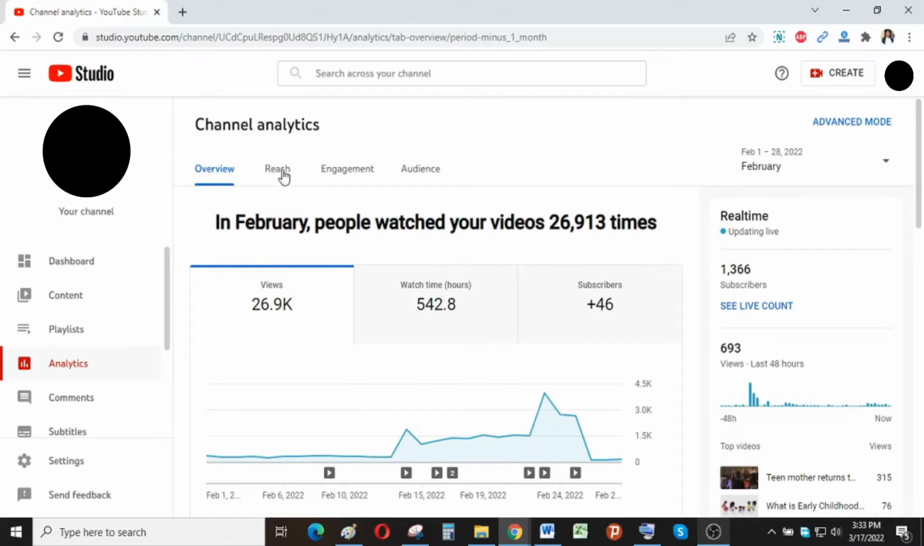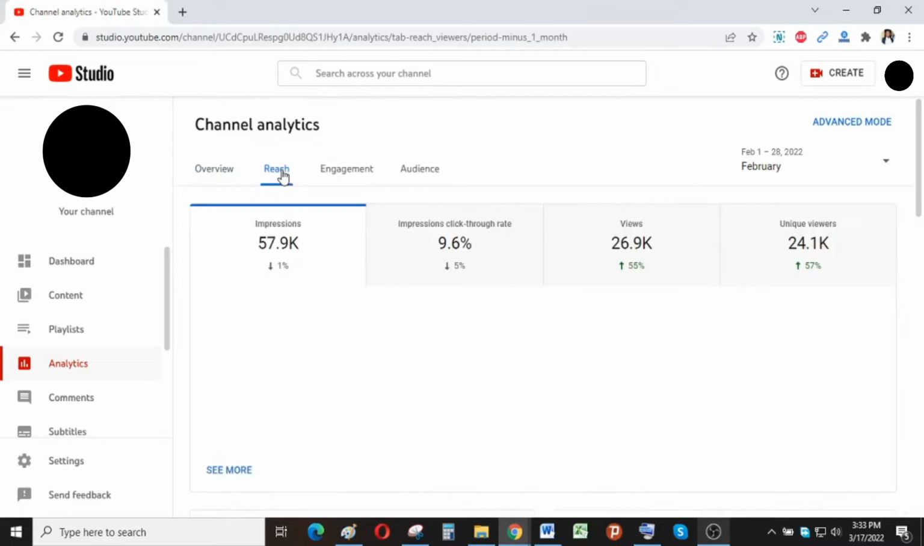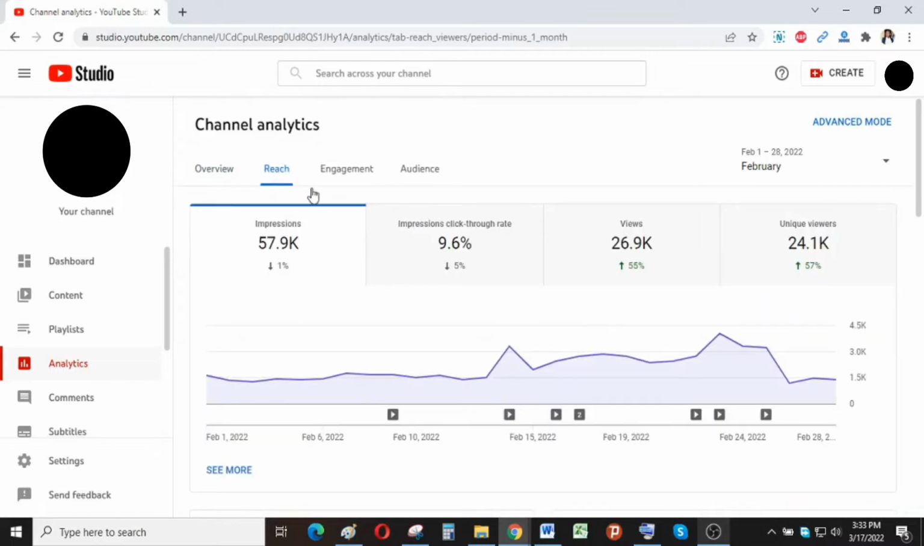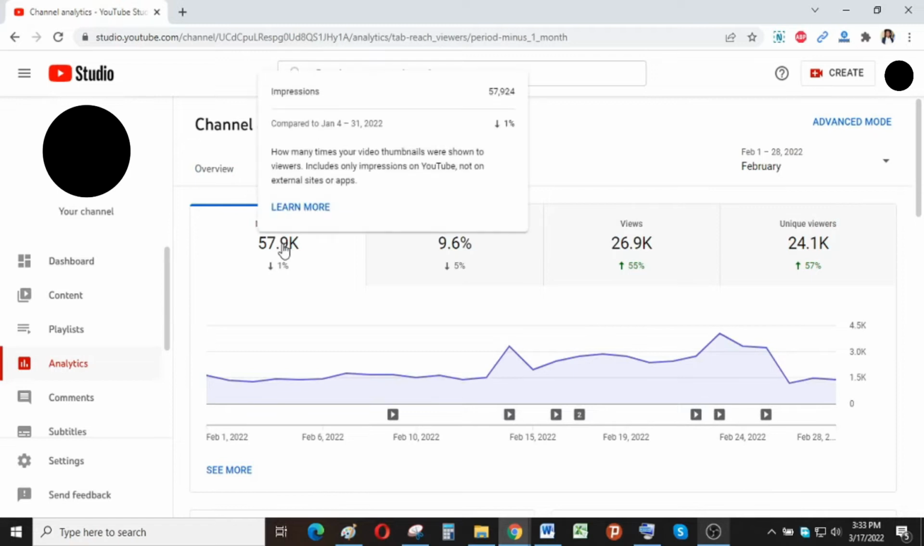Then you can also go to the reach. We want to see the metrics under reach. So in reach, we see there's impressions. You can also hover over this figure and it will give you the exact number, which is 57,924 impressions. Impressions that you can see here is the number of times your video thumbnails were shown to viewers, including only impressions on YouTube, not on external sites or apps. So impressions are only derived from YouTube.